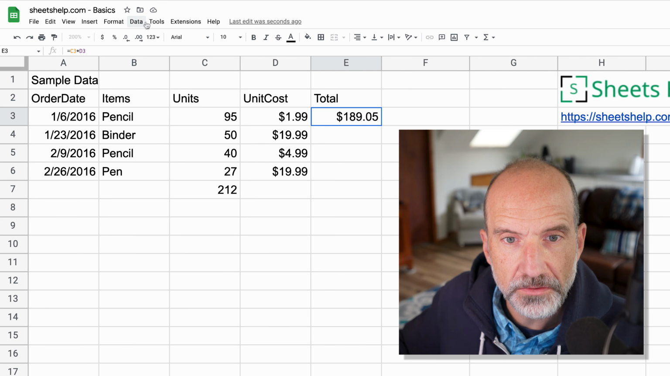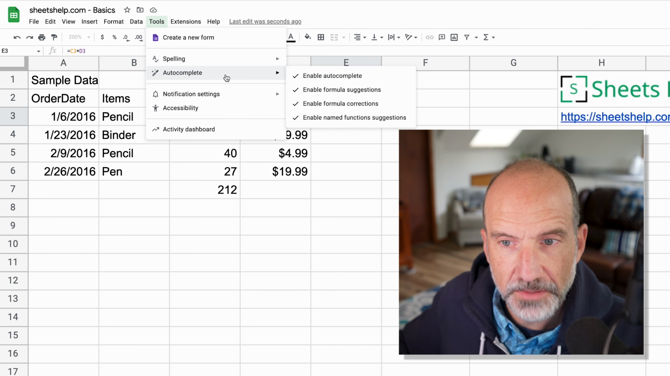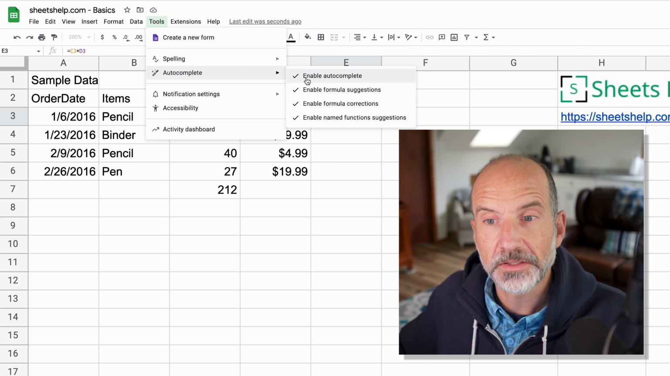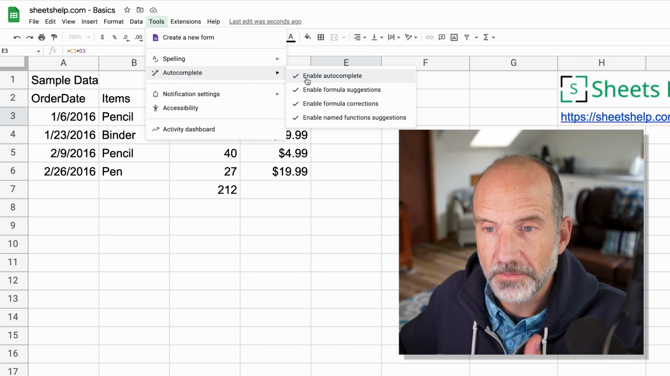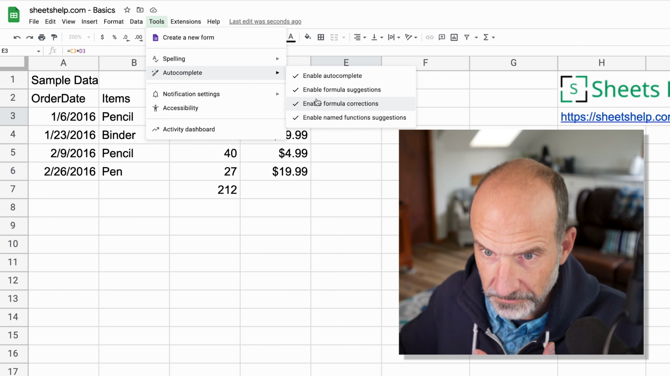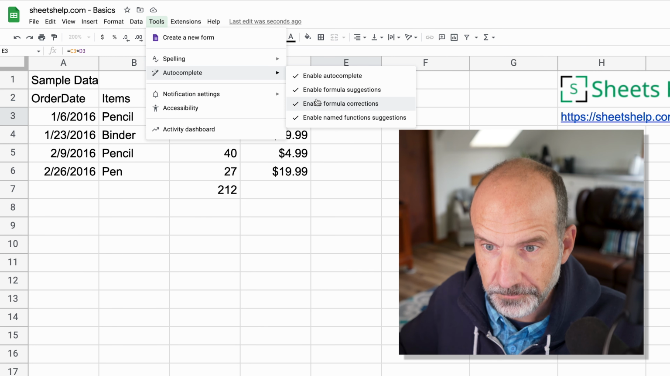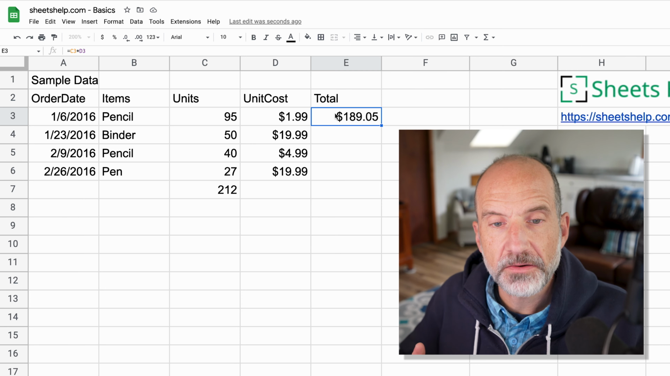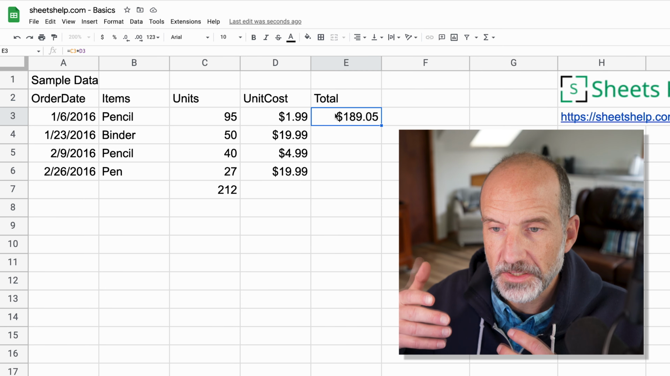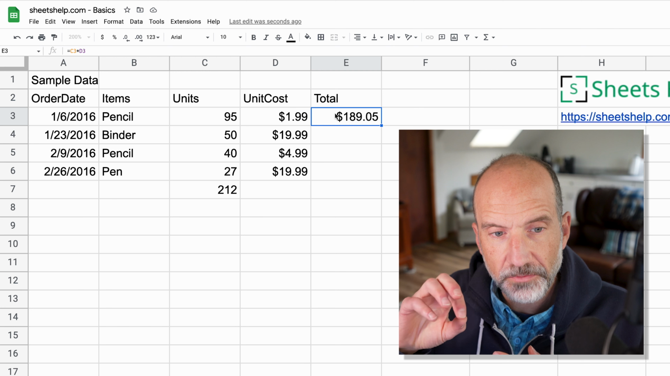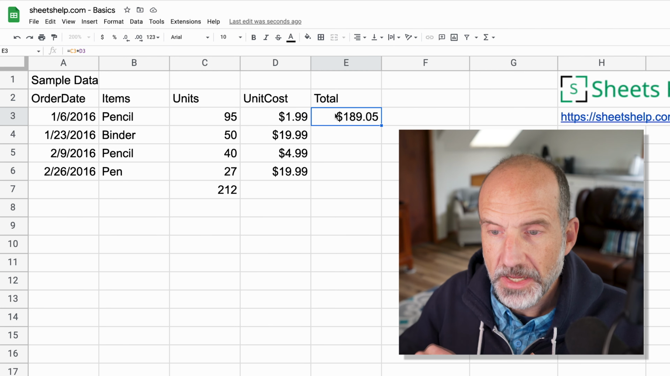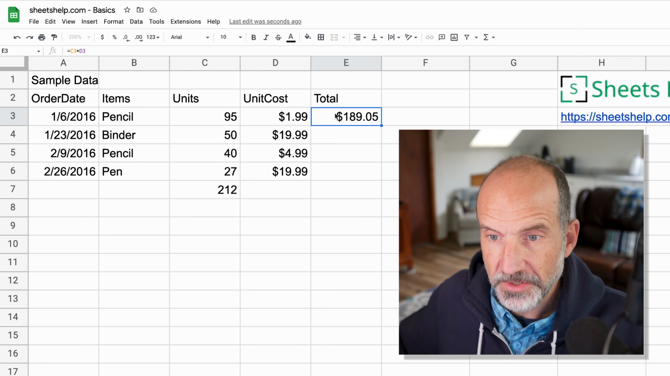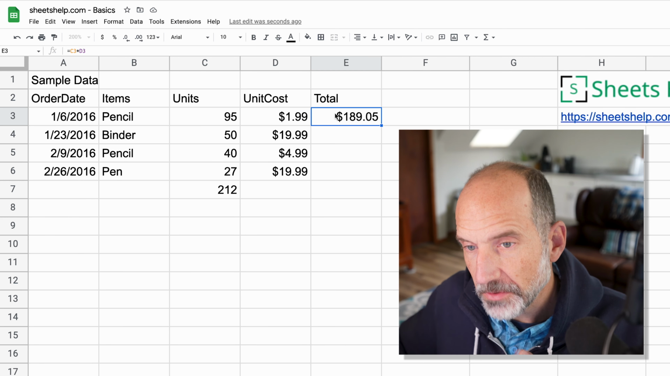If you go to Tools and go down to Autocomplete, all of these are turned on. So it's auto-completing for me, it's suggesting formulas, it's even correcting formulas. So let's come out of here. But what we want to do now is we have this formula, but we want to copy it down to rows 4, 5, and 6. But in doing that, we're going to see something very important about spreadsheets. But we'll use a shortcut to do it first.